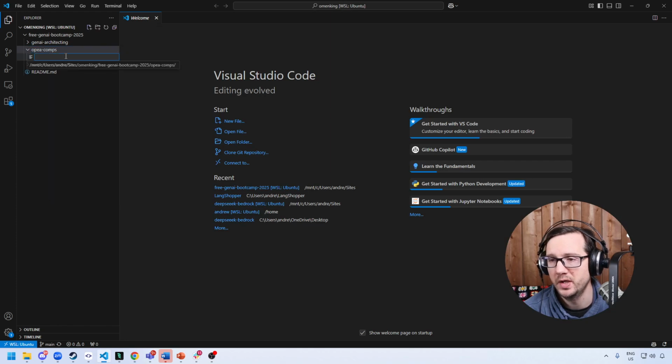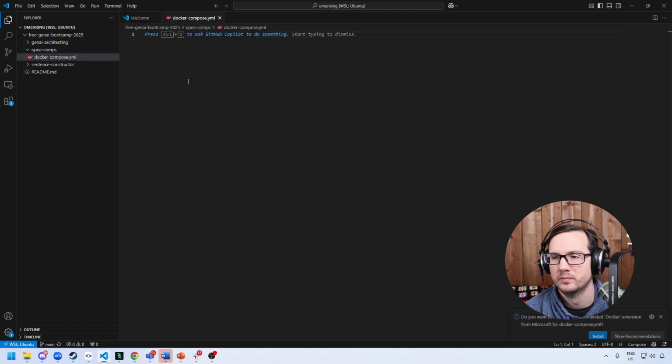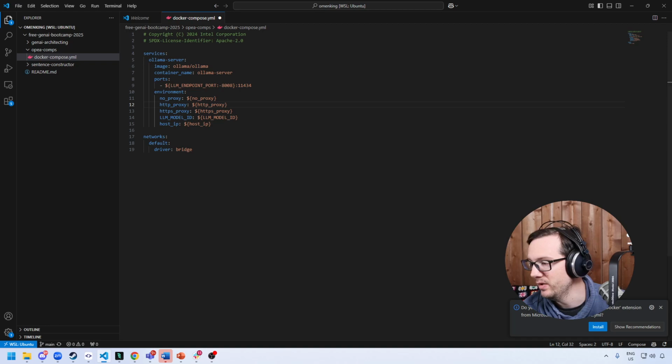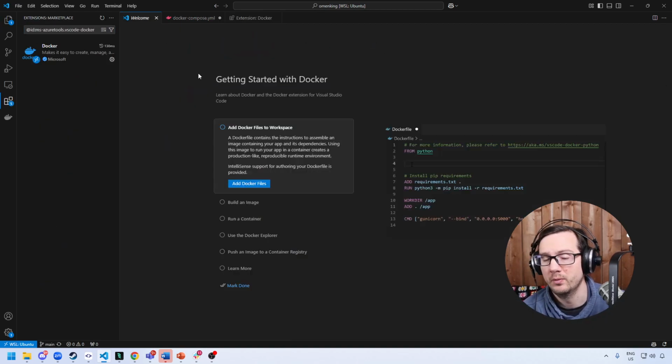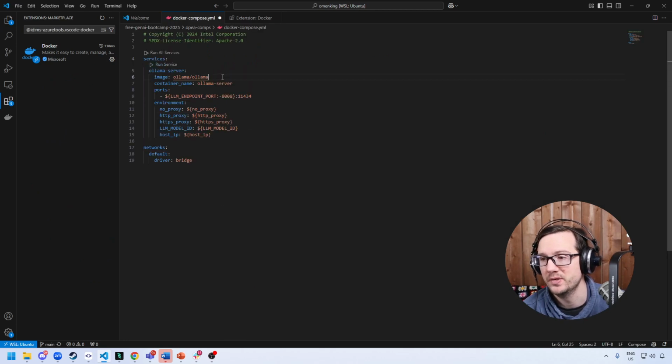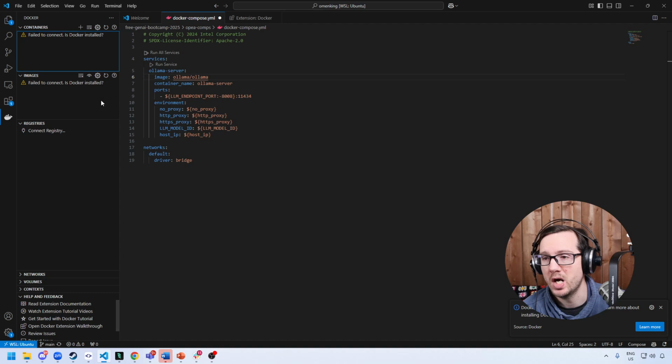So I'm going to go ahead here and just say workload.yaml. Or sorry, we'll call this docker compose.yaml. I'm going to go ahead and paste that in. By the way, there are plugins, so I'm going to install the Docker extension. This will make my life way easier. I really hope I already have Docker installed so I don't have to install it twice. But now we have it here, and we also have a Docker tab here. It says fail to connect to Docker. Is it installed?